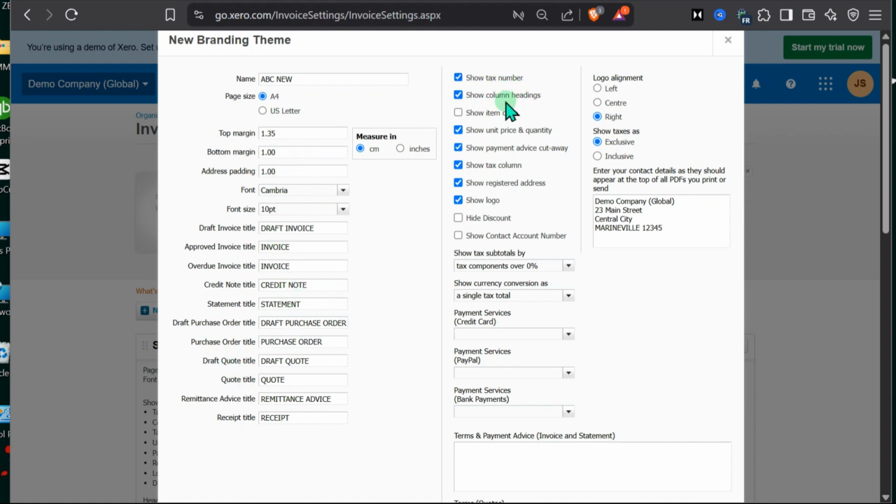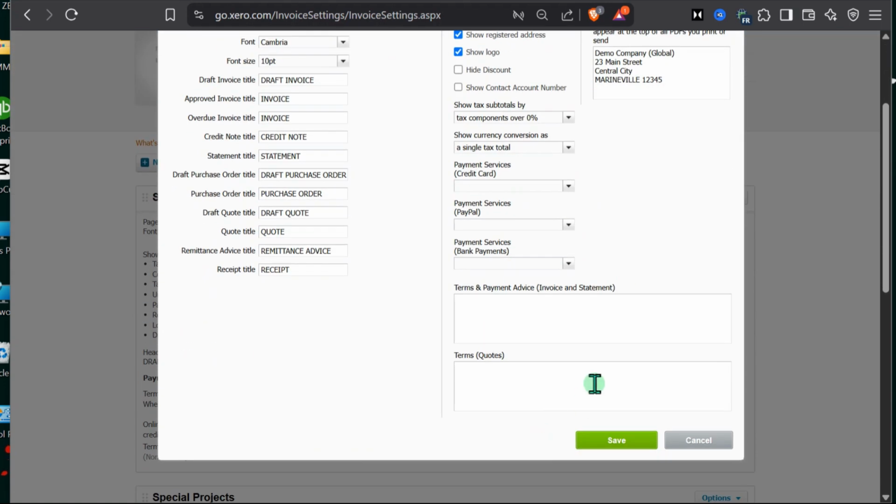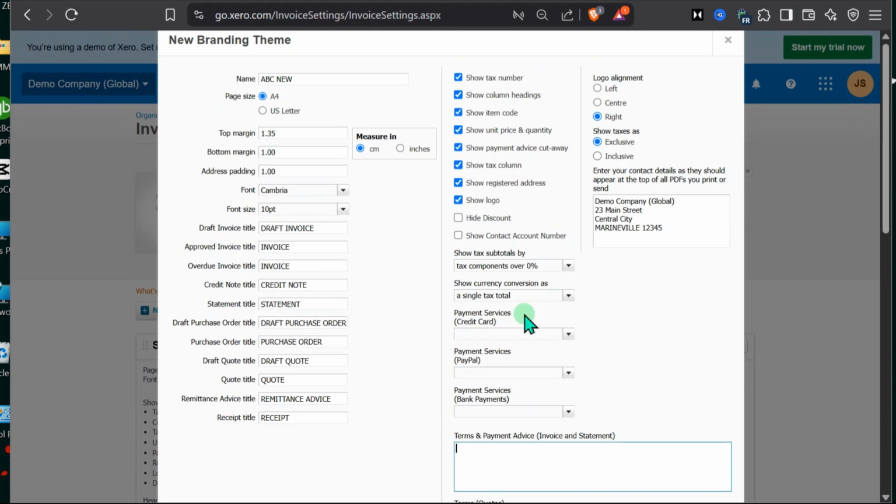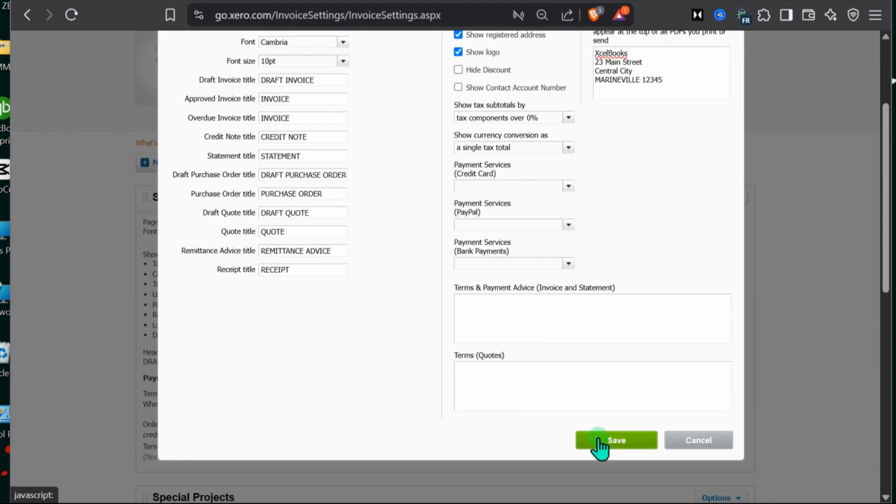And then I'm gonna check show tax number, show column headings, and show item code as well. Okay, show unit price, so you can show the logo, and you can check everything right here, whatever is necessary. So this is a credit card you can add. And then you can also write down here your terms of payment and services, your instructions to your customers, and logo alignment and tax exclusive. And I can also change, I'm gonna write down here Excel books. Okay, so you can customize this with your own preferences and save.